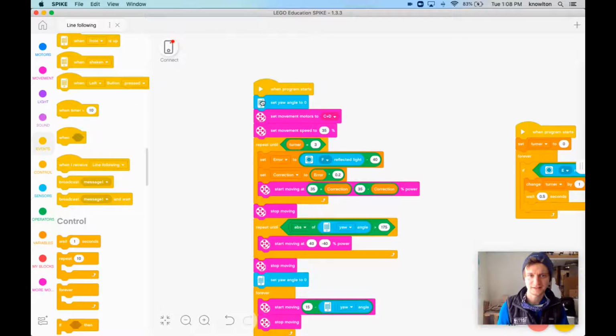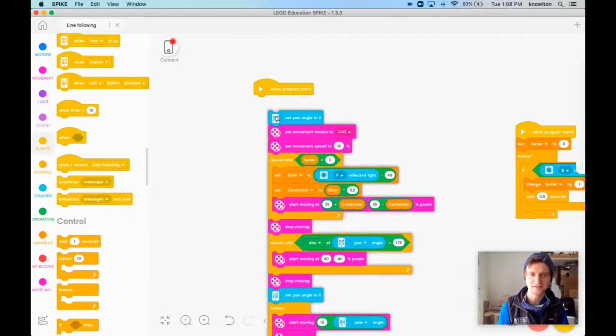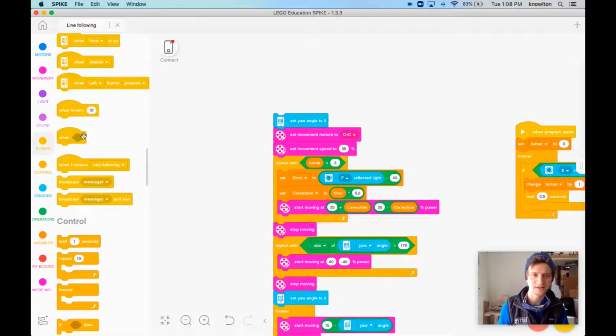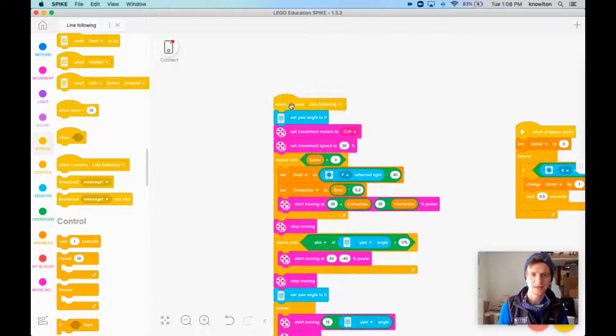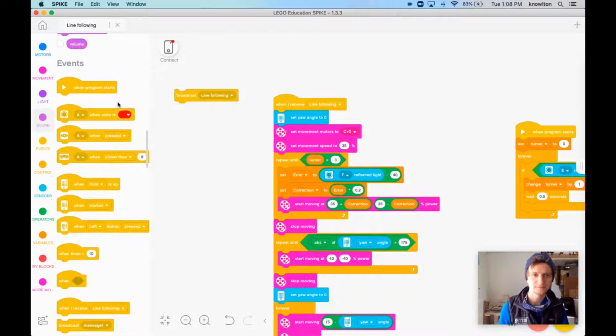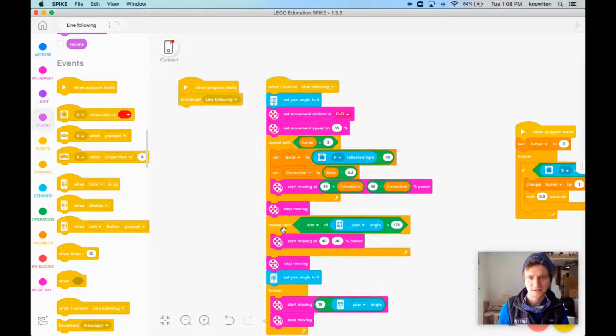And instead of when program starts, I'm actually going to get rid of that. And I'm going to grab a when I receive line following. And I'm going to actually start my code somewhere different. So I'm going to broadcast line following when the program starts. So when the program starts, this will trigger this first chunk of code.